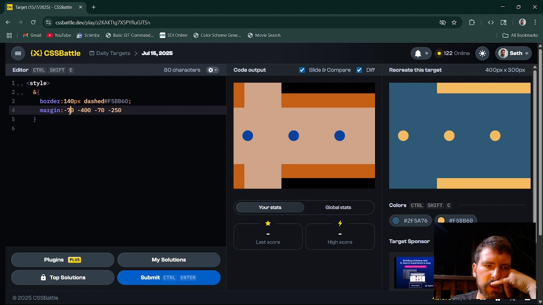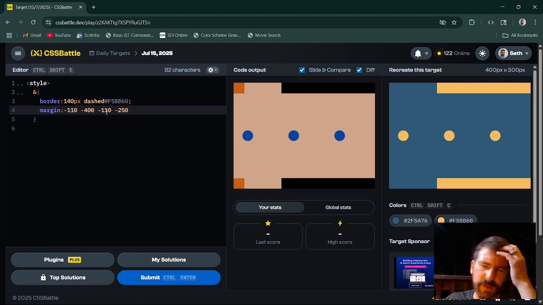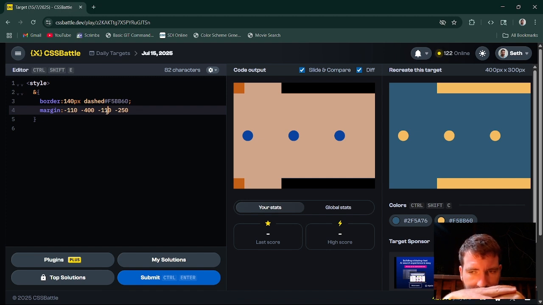The block... 90... 10. Yeah. Okay, so I can get that right, but how do I increase the spacing in between them? I'm feeling like this isn't the way to go. It's not the way to go.